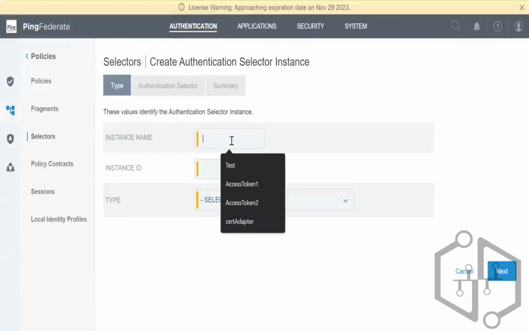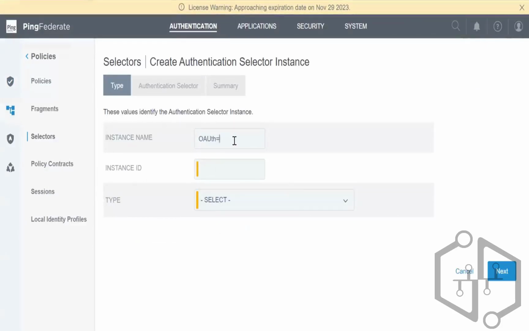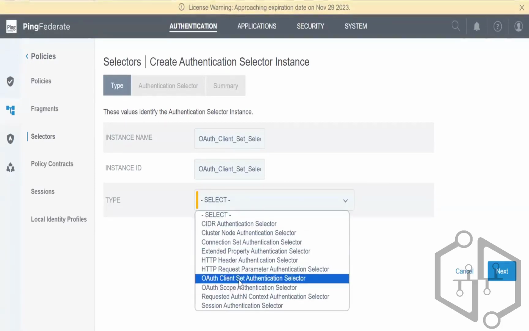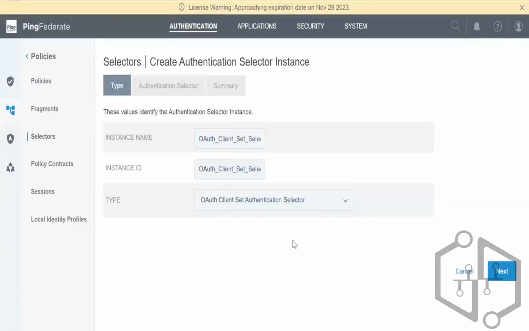Create a new instance here. First of all, the OAuth client set selector. Whatever selector we are using for OAuth will work only for the authentication code grant type and the implicit. Other grant types it won't work. We know refresh token is not a direct grant type. ROPC has no adapter, and client credential has no user authentication, right? So these are only for the authentication code grant type and the implicit, where user authentication is occurring. That is the OAuth client set selector. Click on next.